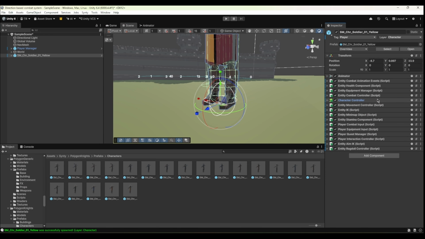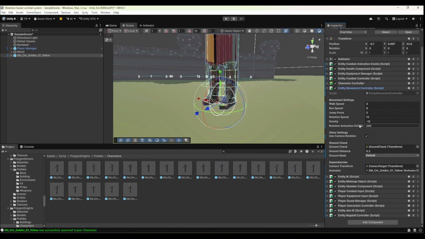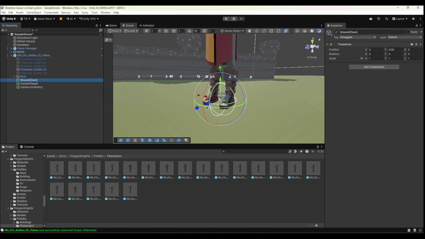One important thing also is the sphere here. It is where the ground check happens, and you need to check if it's actually on the right position and if it does not interfere too much with the character controller, so it can actually see the ground. So here you can also change the ground distance and of course move the position of the ground check.